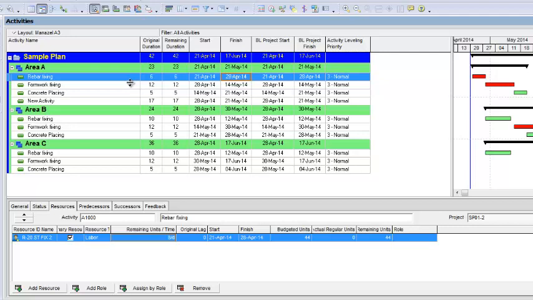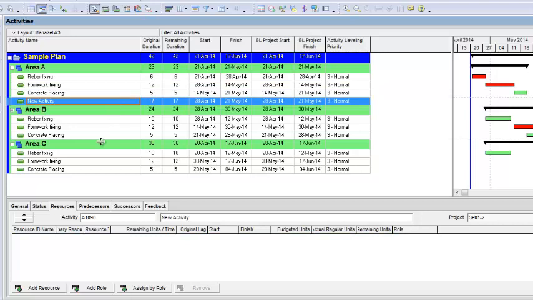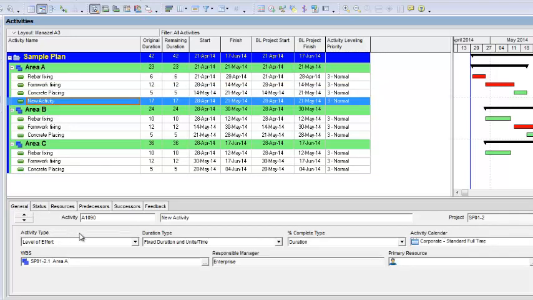Now the next type of activity is WBS summary. For example, this is my new activity and its activity type is level of effort. I will change it to WBS summary. Now this activity's dates will be equal to the WBS summary dates. Before, its dates were 28 April to the 21st of May. I will schedule it, and now I can see that its dates have changed and they are equal to the WBS summary dates.